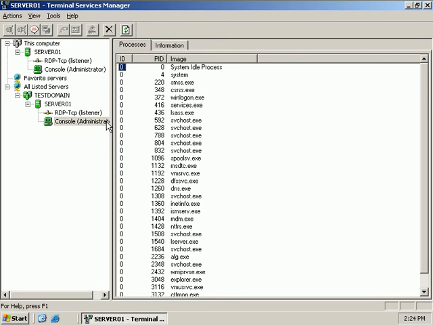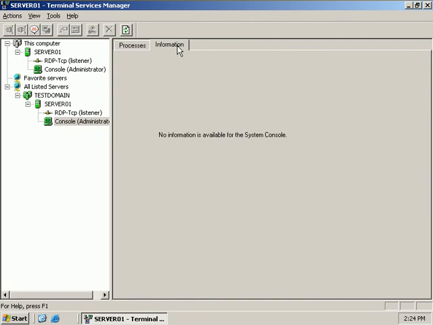Now in this same view we also have an information tab which will just give us some more information about our user. Although this option only works for a user that is connected to a terminal services connection and not via the system console.